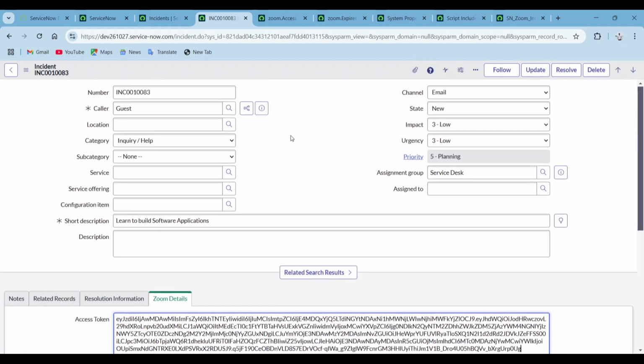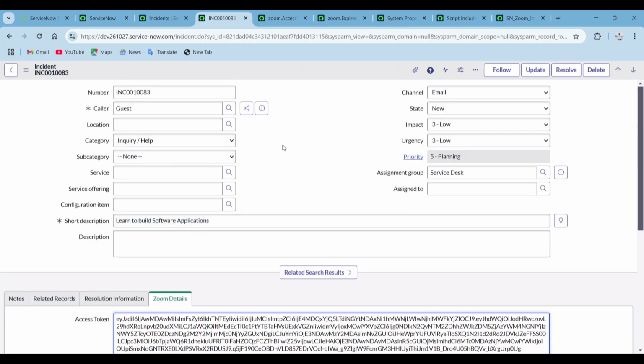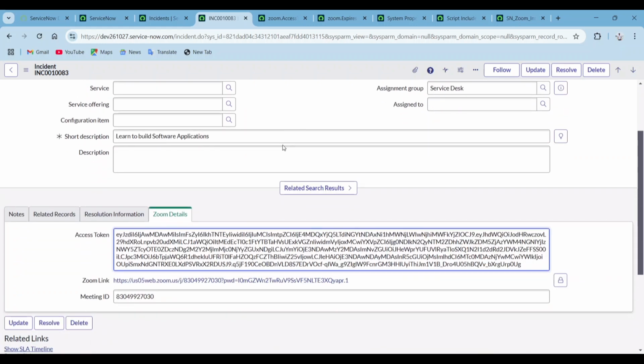So guys, I think we have clearly met our motive, and in the next video I will try to explain how we can integrate the webhook as well. For example, if we need to store or attach the session recording to the incident, how can we do that using a webhook?